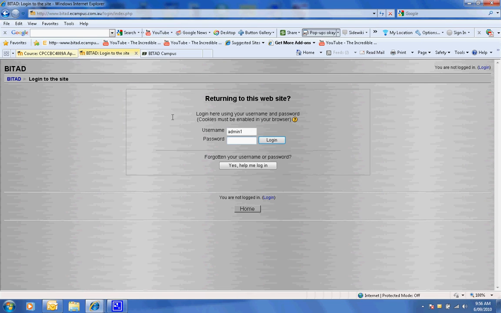Welcome to this presentation on how to use the Learning Management System and Assessment Management System. We have two systems at the moment, temporarily, until we move everything into the BITAD campus. The first one is eCampus, and this is where you should log in first.